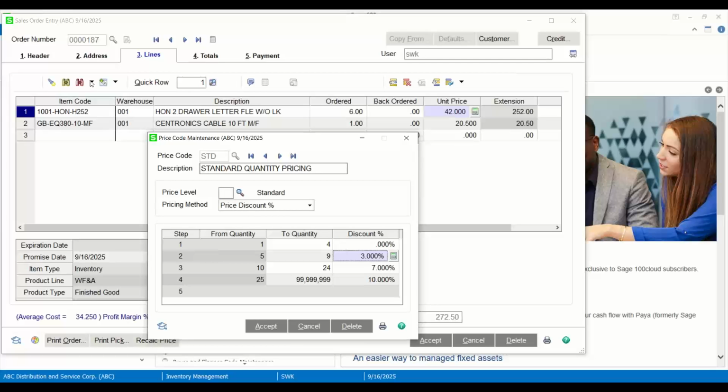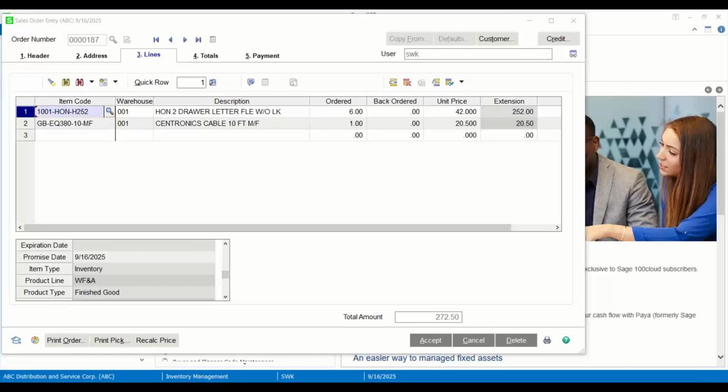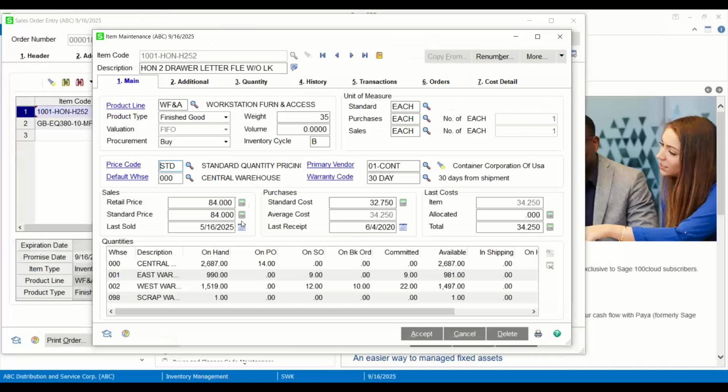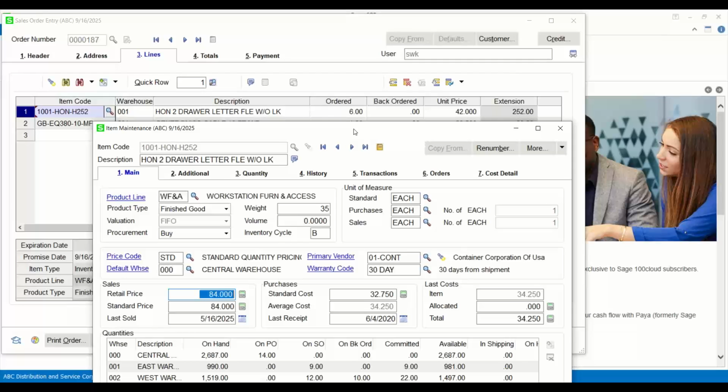The reason it's not calculating that is because, back in item maintenance for this particular item, my retail price is $84. Remember this item? It's got a sales promotion of 50% off. So that sales promotion of 50% off is a better price than my price code would offer. So in Sage 100, Sage is looking to offer the best price to the customer based on that pricing hierarchy. So that's why our $42 is assigned.